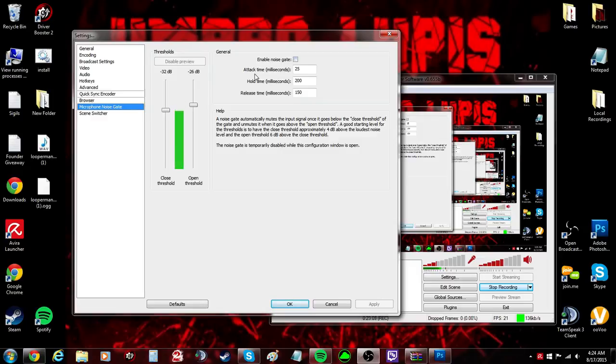The open noise, enable noise gate. Sorry, it's like 4:30 in the morning for me, and I'm really tired. Attack time in milliseconds. I don't know what this is even for. Hold time. Attack time I have 25. Hold time I have 200. Release time I have 150, and that's all in increments of milliseconds.